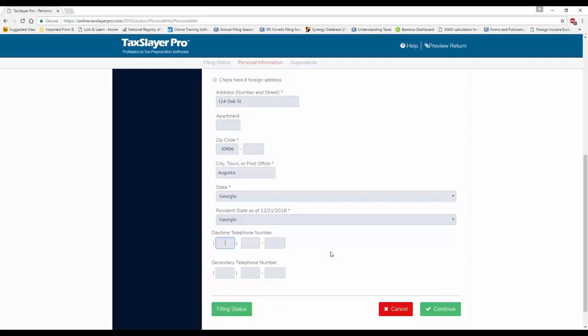We'll enter in a telephone number. And what I'm going to do is enter two telephone numbers. We're going to assume this client may want a bank product. And in order to obtain a bank product, you're going to have to enter in two telephone numbers. And there's our client's two telephone numbers, and I'm going to click the Continue button.